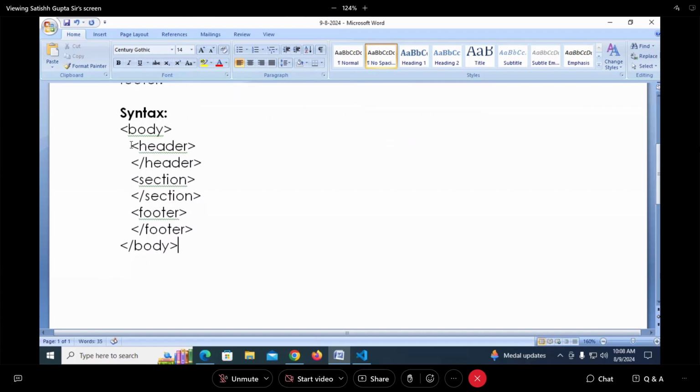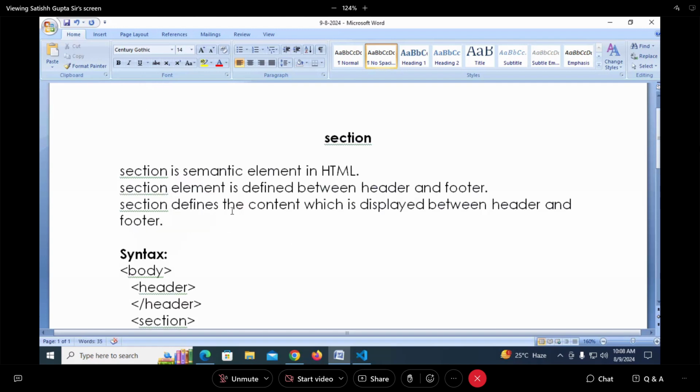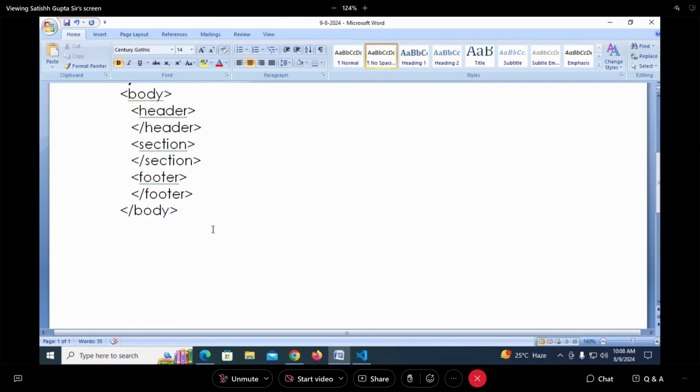So this is the normal layout of a web page. Whenever you are designing the web page, you follow some rules, yes, this is one layout. You are dividing the content as a header part, footer part, and one more is section. The section defines the content which is displayed between the header and footer. That you are writing inside section. That is called a section.